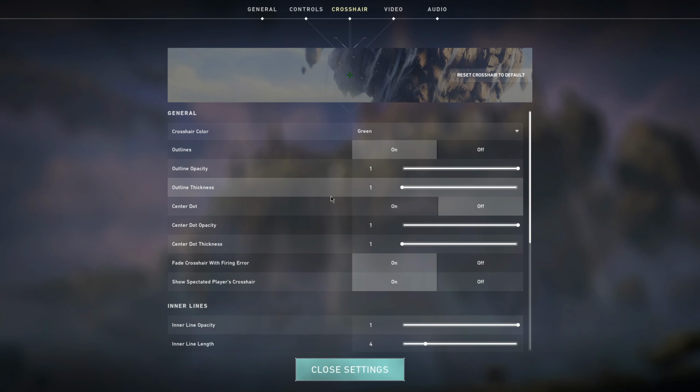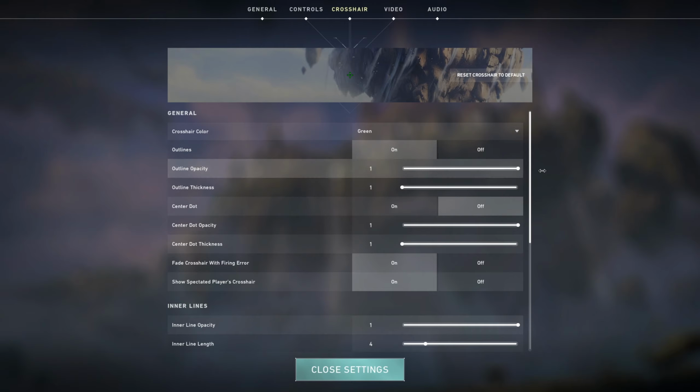Second thing, the outline opacity and thickness. I like to have it at 1 and 1. The outline opacity is pretty much how visible your outlines are, if they're seeable or not. Let's not mess with that.